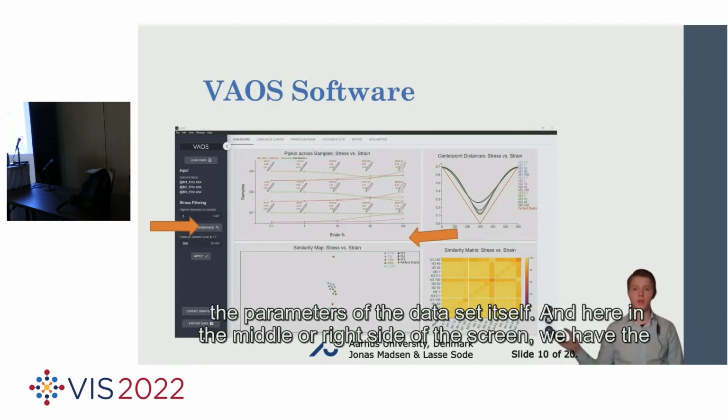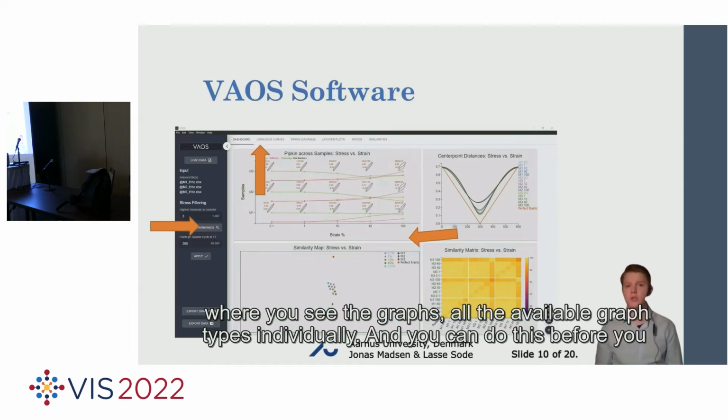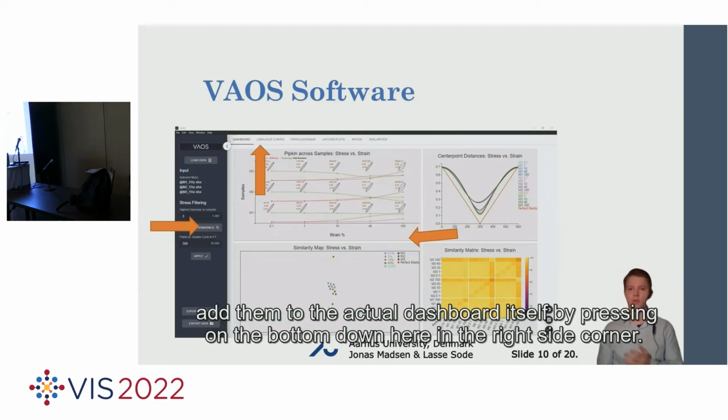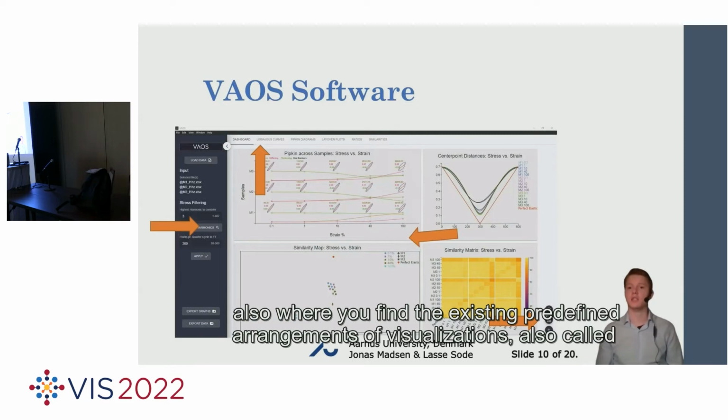And here in the middle or right side of the screen, we have the visualizations in a dashboard setup. And at the top of the screen here, we have the tabs, which is where you see all the available graph types individually. And you can do this before you add them to the actual dashboard itself by pressing on the buttons down here in the right corner. This is where you find the buttons to remove or rearrange or add graphs to the dashboard, but also where you find the existing predefined arrangements of visualizations, also called the templates.